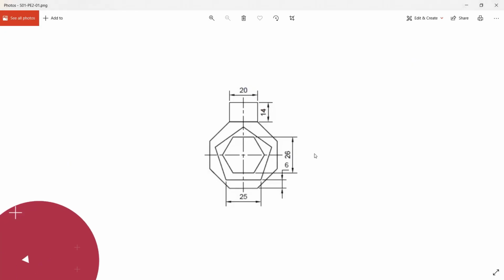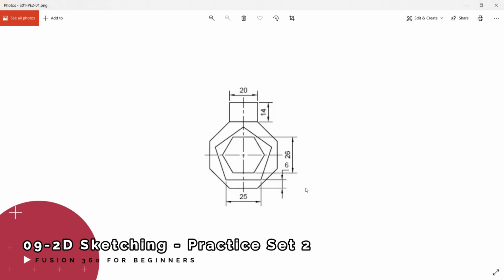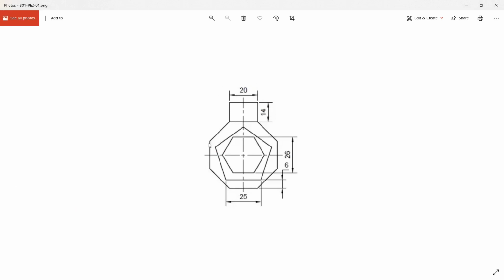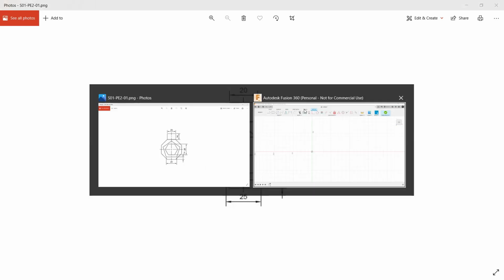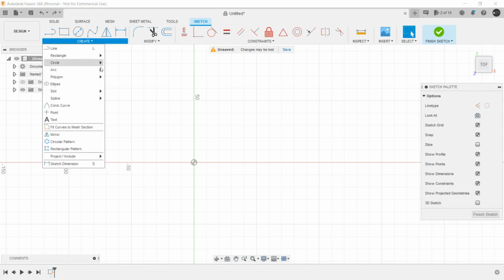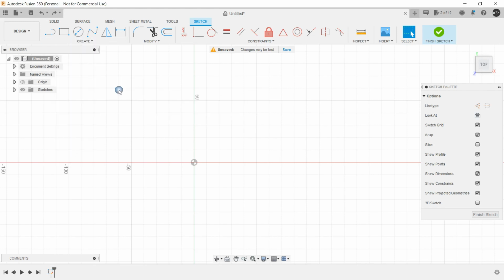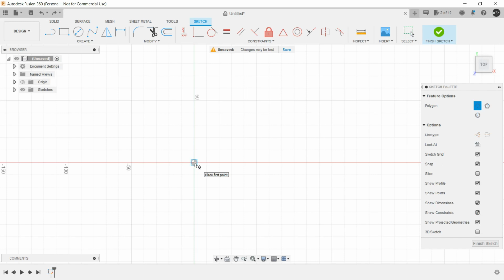Now for this exercise, we are going to use this particular sketch. So here, as you can see, first we have to create an octagon of side 20 millimeter. So for that, we will be using edge polygon. Just specify the first point. Let's start from the origin itself. It's 20.